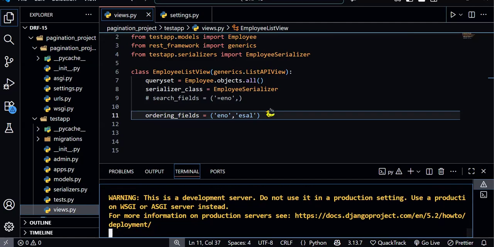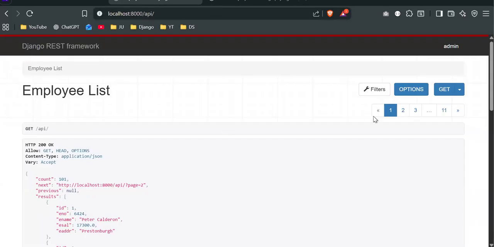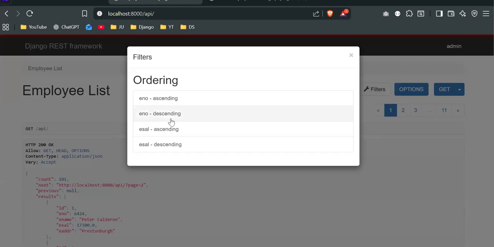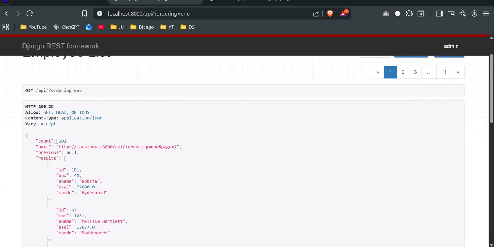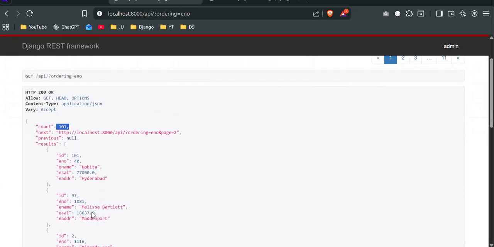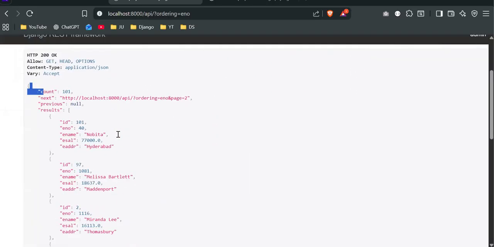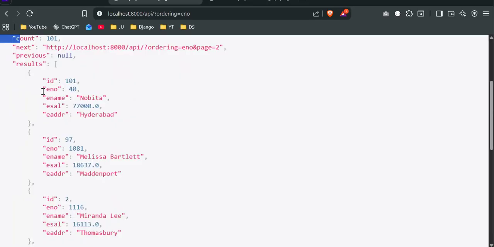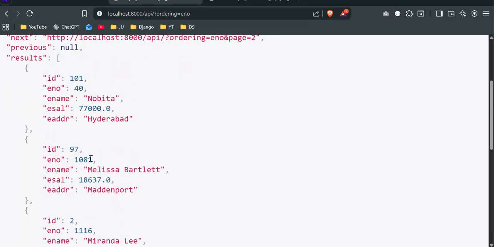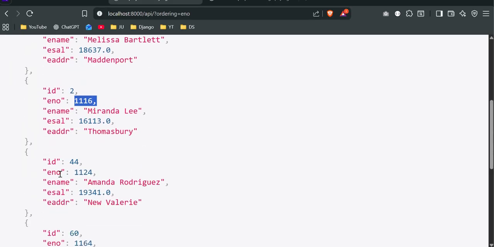So it's running. Just go here and click on filter. It is showing ascending order for employee number. It is coming from 101. Okay, this is the count actually, this is not the employee number. So here is the employee number. The employee number is 40, then 1081 is coming, then 1116 is coming. Like that.